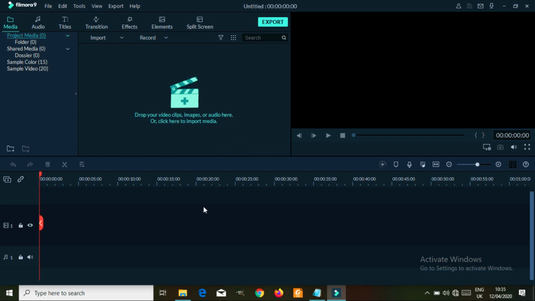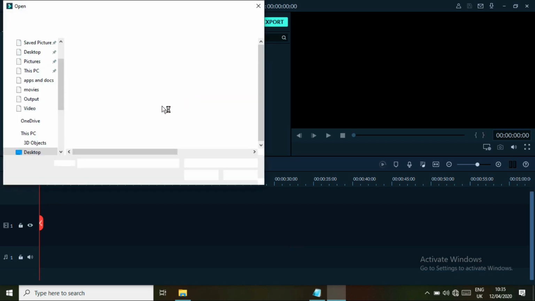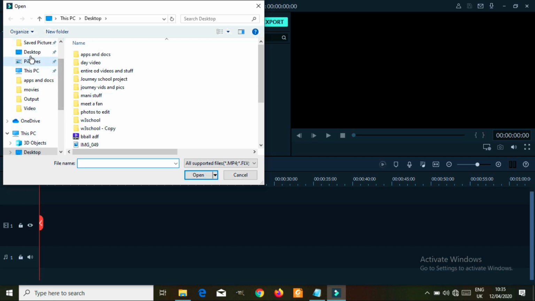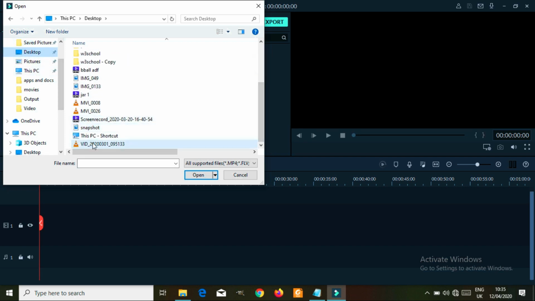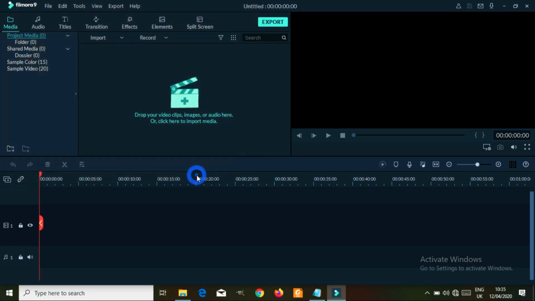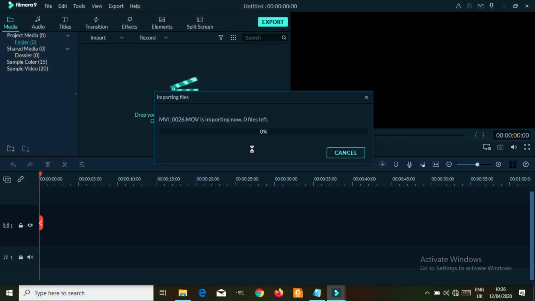Alright, so today we want to work on positioning, layering, and precision. So what you have to do is simply import the clip by clicking right here. Okay, so the clip that we want to use is found on the desktop, so we make sure we have that selected, and this is the clip that we're going to use right here. Click open and the clip is going to import.